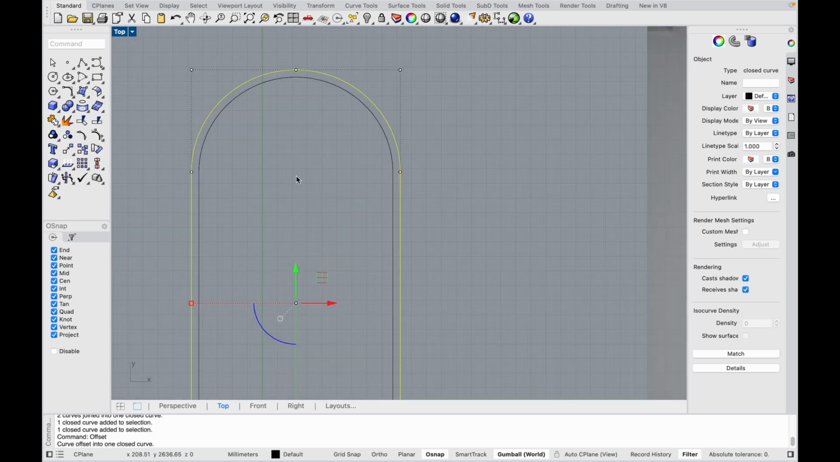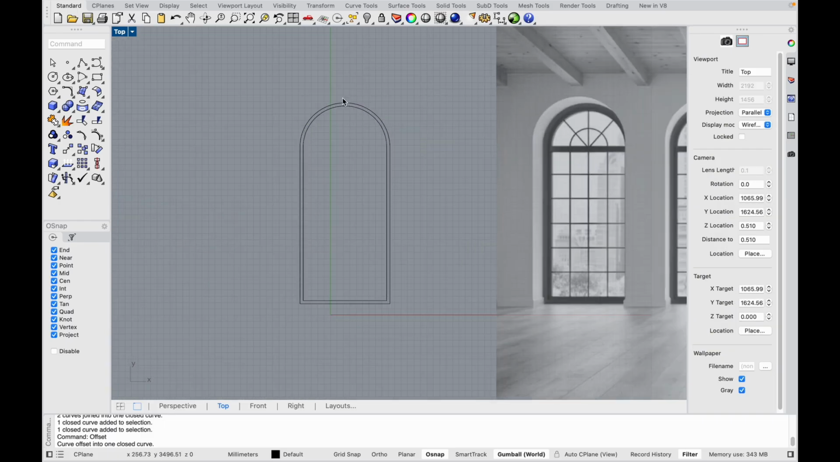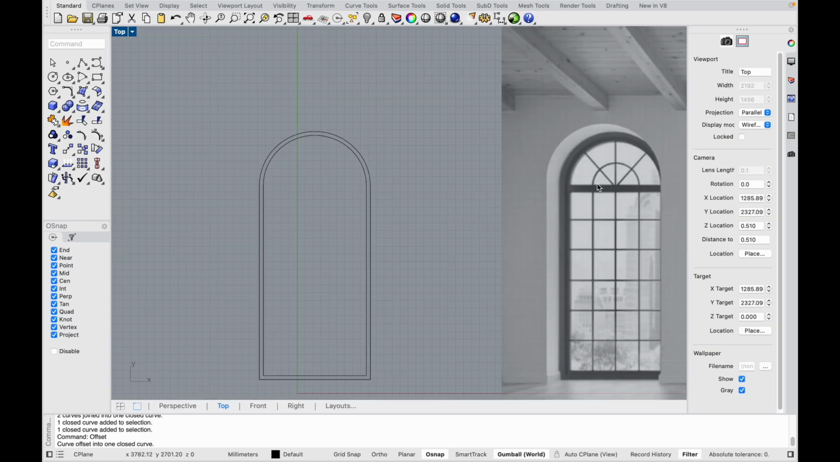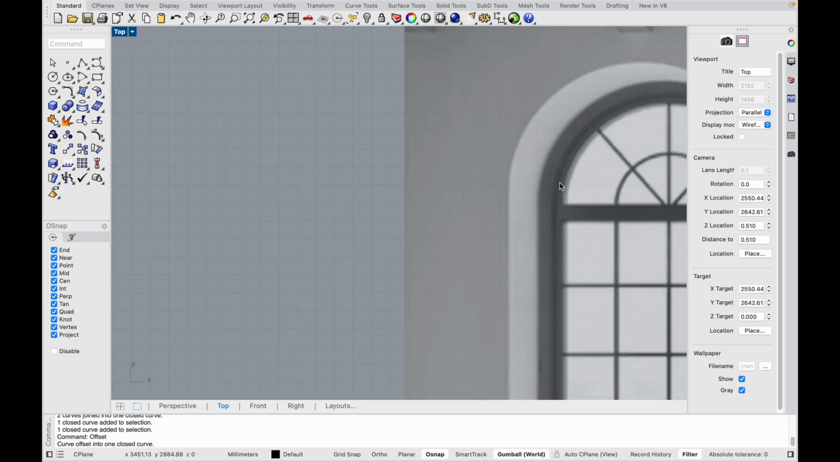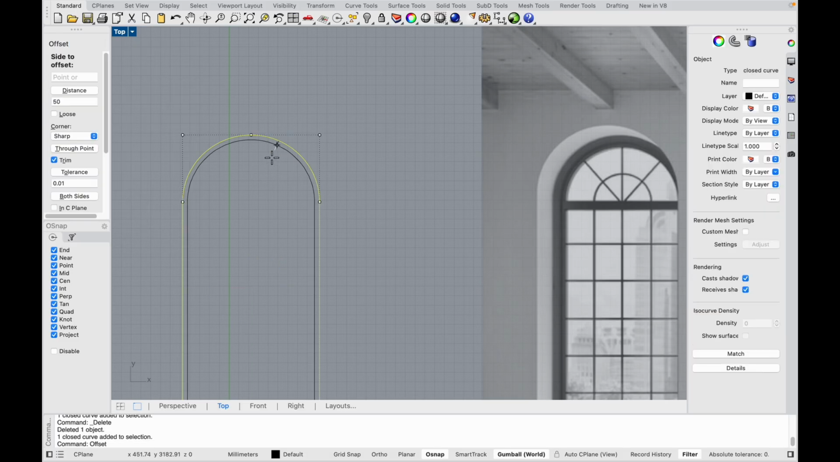I think 60 was better. No, okay, let's say it is 50. Okay, and after this we have to draw the second frame. Well, I think it is better to make 60. It looks better, I think.